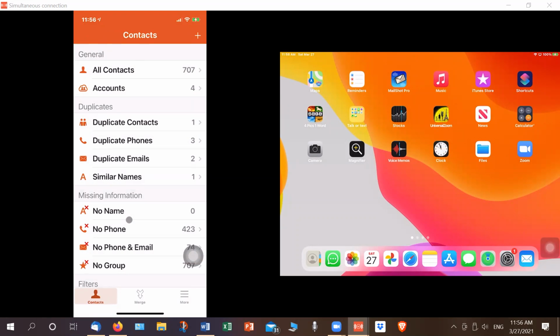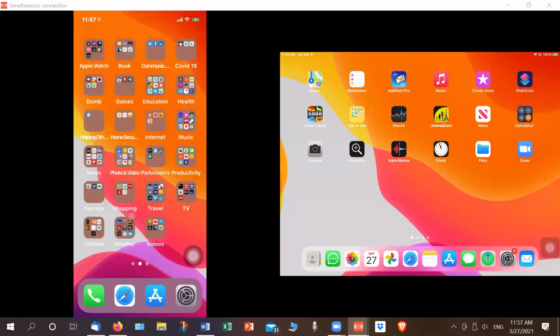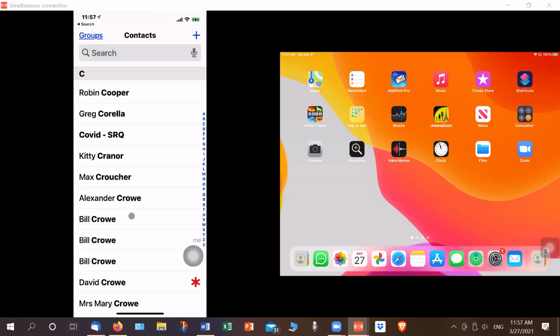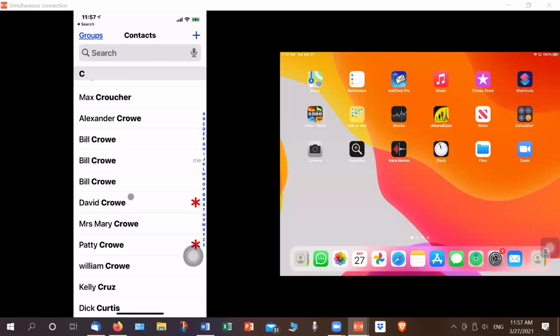She's asking if they're duplicates in the same area? Well, I'll show you. I have my contacts list and I go to contacts here, and I go down to my name. There's 3 Bill Crows there. And that's what it showed me. It went through all my contacts here and showed me which ones were duplicates. And then I could combine them into one, or merge them into one.